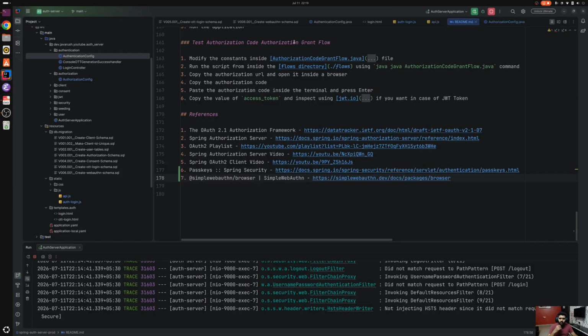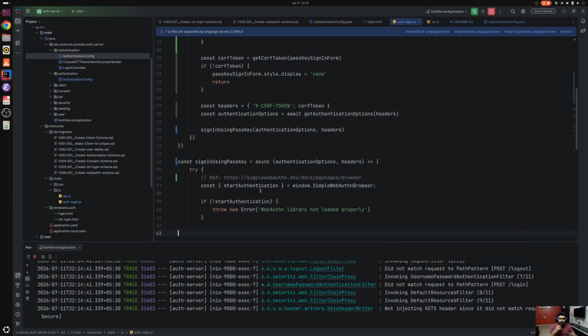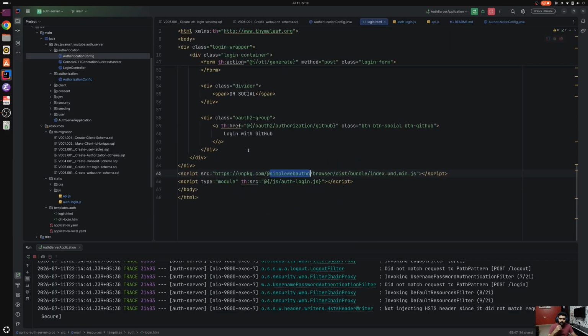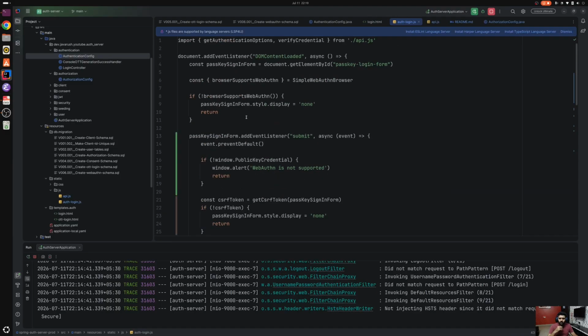So we will use that, and then we are injecting our JavaScript as well from auth-login.js. In the auth login, we are importing something from API, which we will see. This API is basically interacting with our server for this authentication, receiving the authentication options and submitting the verification payload.